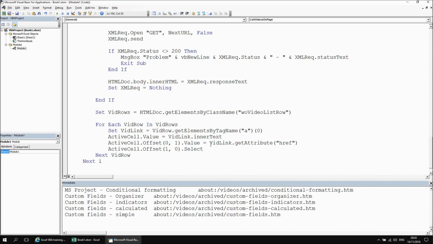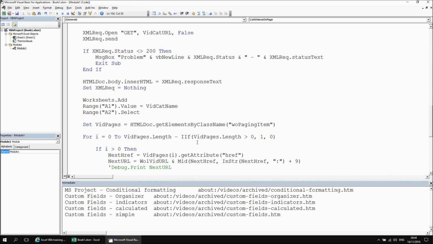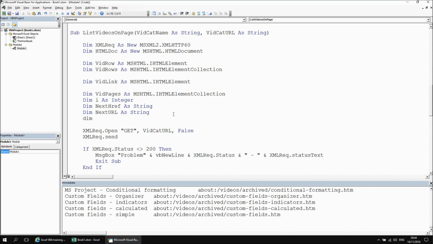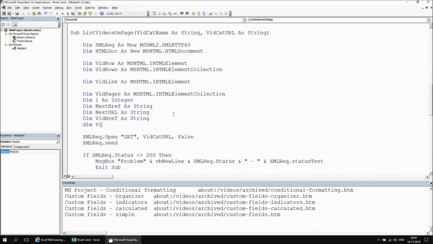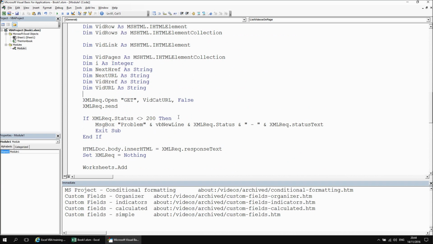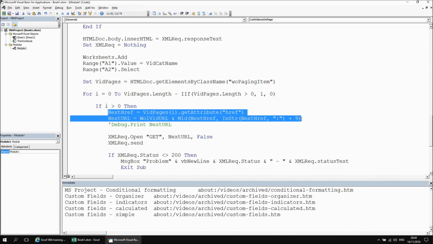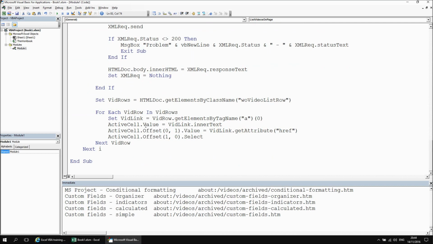We should really do something with the video link here as well. Rather than using the href attribute, we ought to generate the full complete URL just like we did earlier on. So what I might do actually is just declare a couple of new variables up towards the top where all of our other variables are. Let's say Dim vidHref As String, and Dim vidURL As String. And we'll just use exactly the same approach as we've used already a couple of times to generate a fully formed URL. So if I just copy and paste from earlier on the next href and next URL lines, that won't take too long to do. Then scroll back down into the main part.